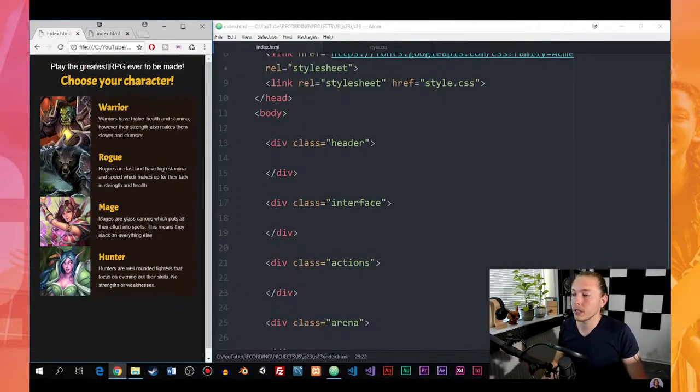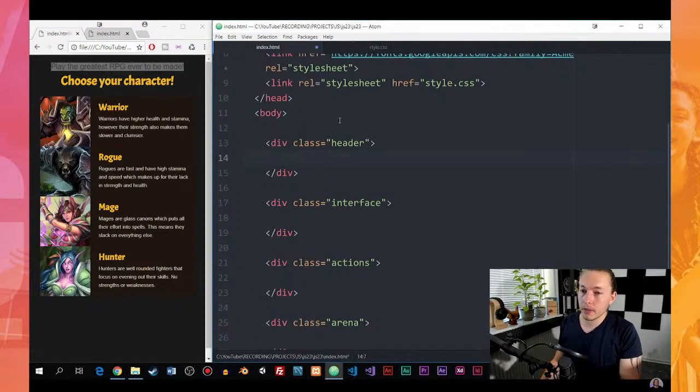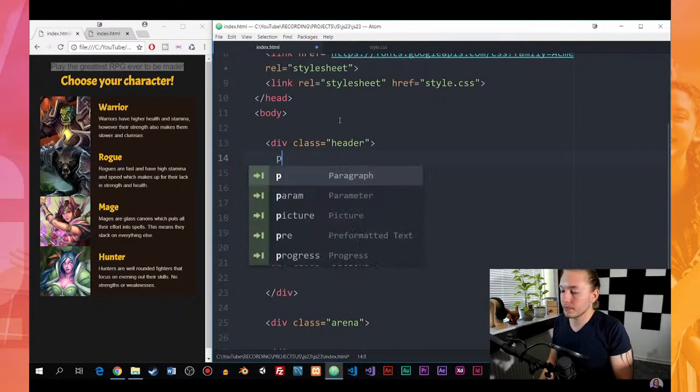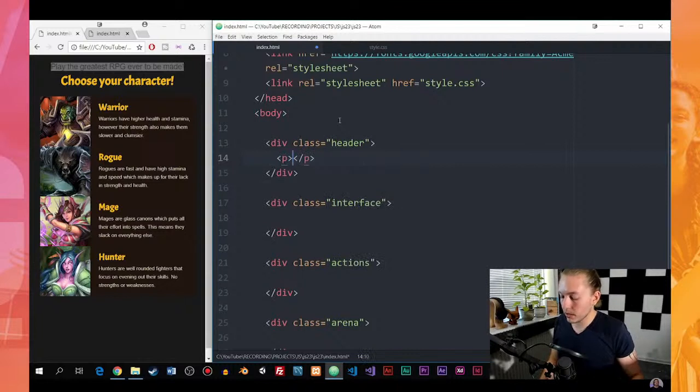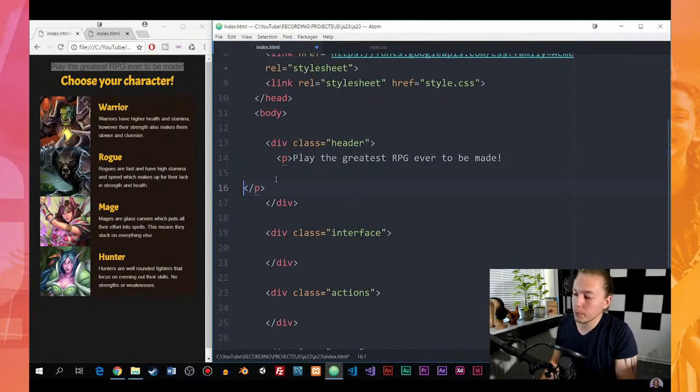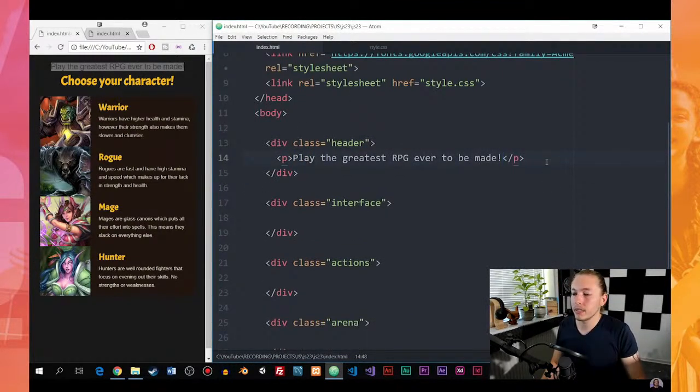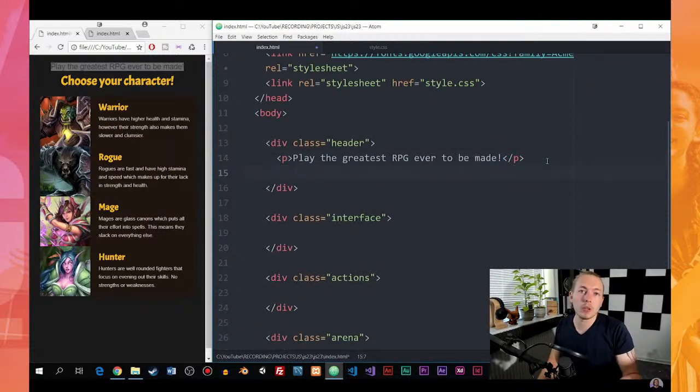So right now it says play the greatest RPG ever to be made. So I'm going to go inside the header and I'm just going to go ahead and create a paragraph and insert the text inside of the paragraph. Then underneath here I'm going to create what we could call an H2 tag.